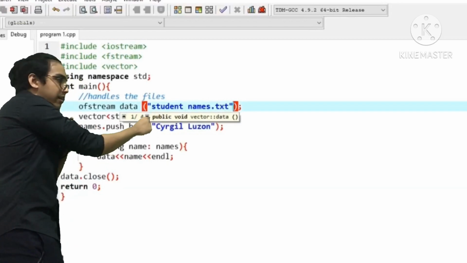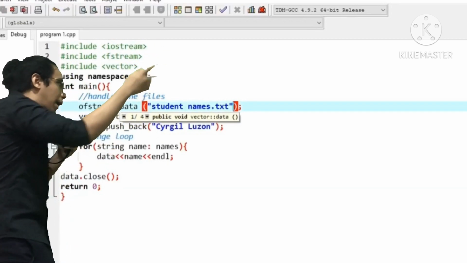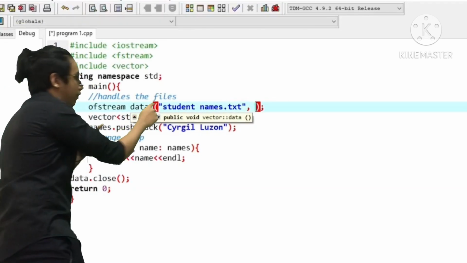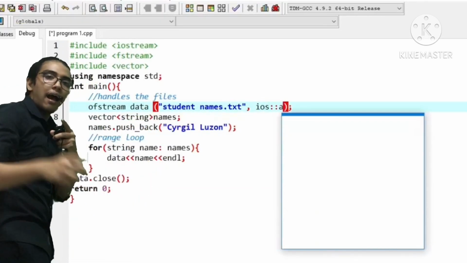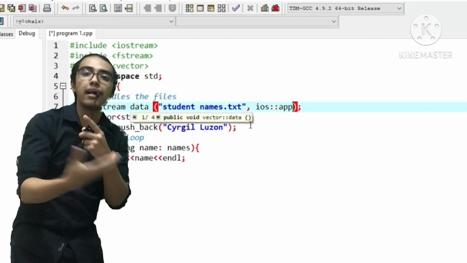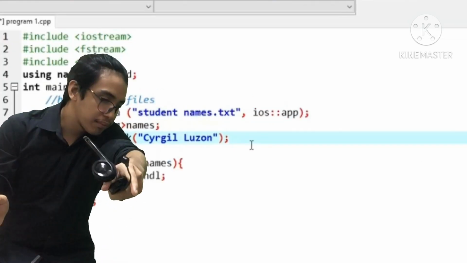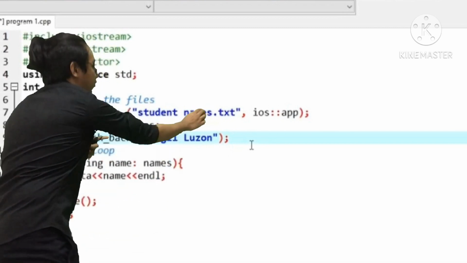You see this? This needs a little more salt and a little more pepper and a little more flavoring. We have to put a comma, and then ios double colon, and then we have to instruct it to append the data. Say it with me, append.